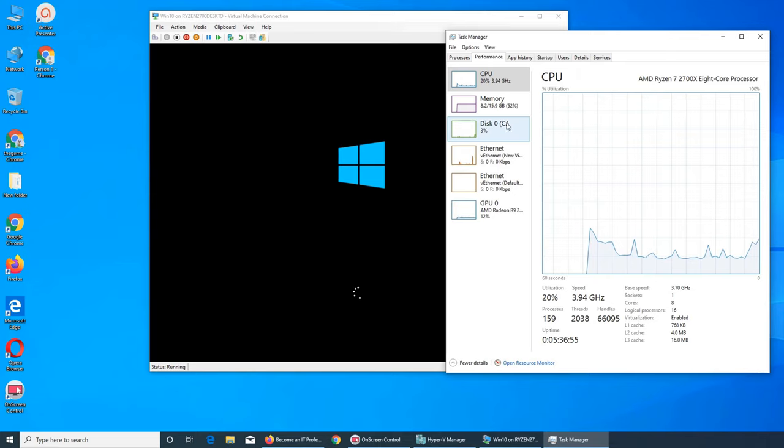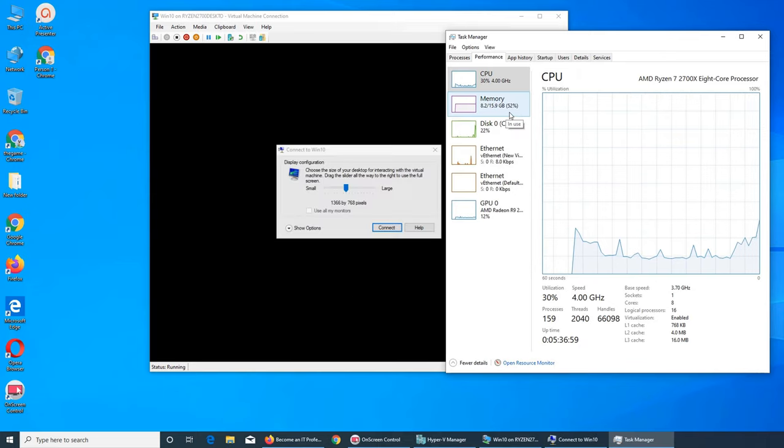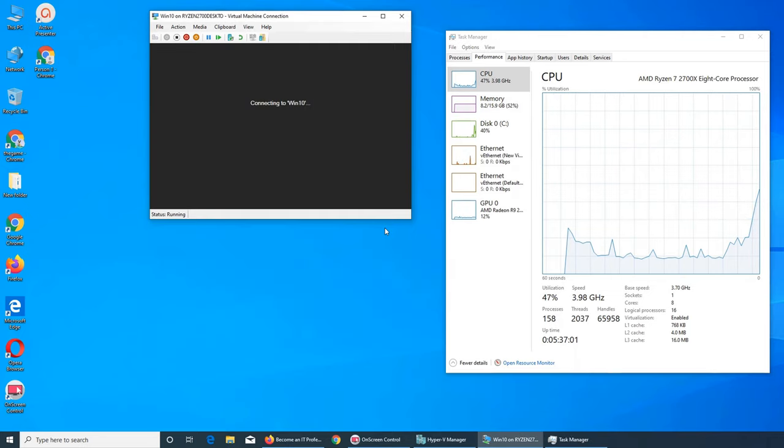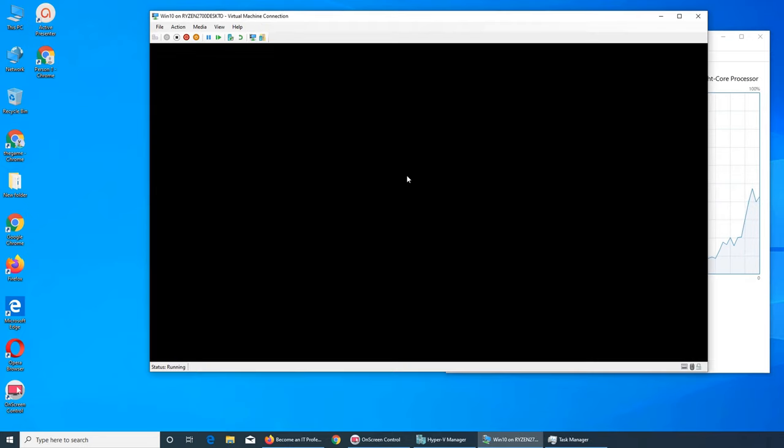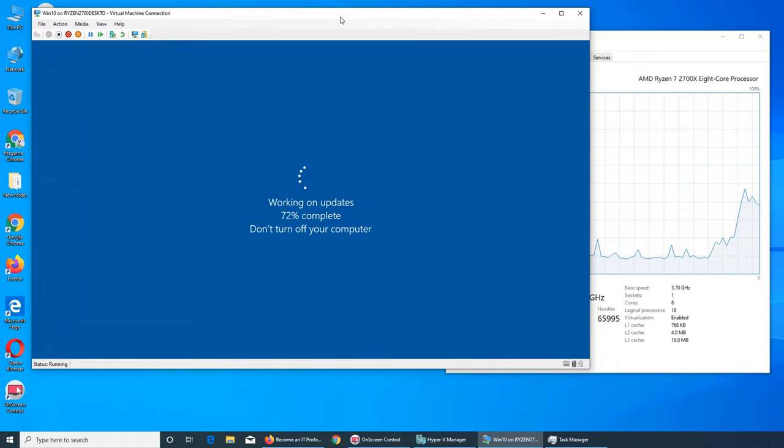So basically, when no virtual machine is running, it should be around 18-19%. And what was happening, working on updates. It said something like working on your computer, don't shut down. And then I never shut down my PC.